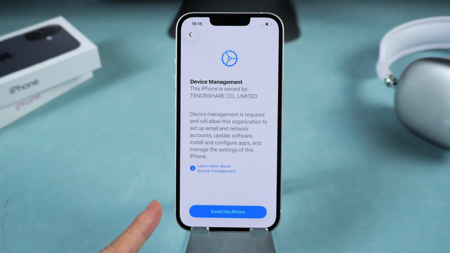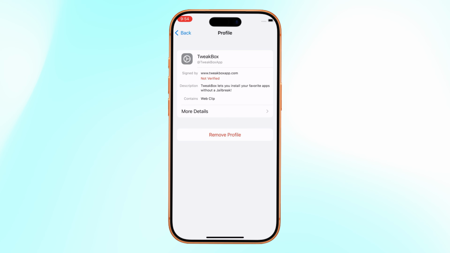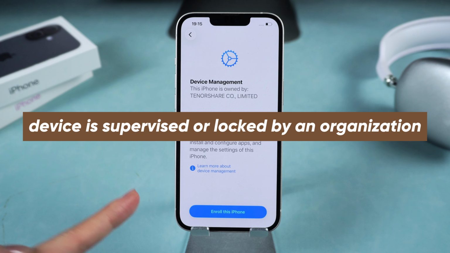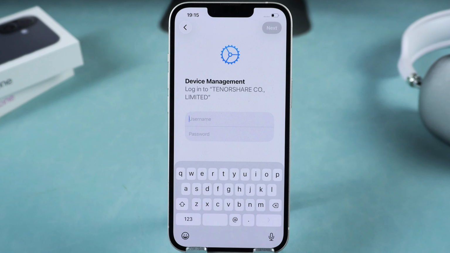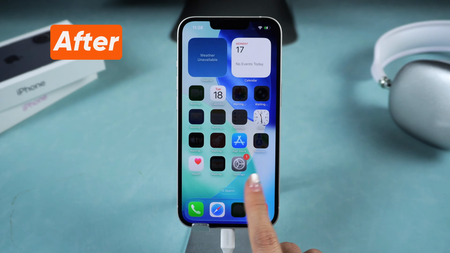If you're trying to remove an MDM profile from your iPhone or iPad, but there's no option to remove it in settings, don't worry, this usually means your device is supervised or locked by an organization. When that happens, the Remove Management button simply won't appear, and you'll be stuck with the Remote Management screen or the MDM restrictions. In this situation, you can try two methods.